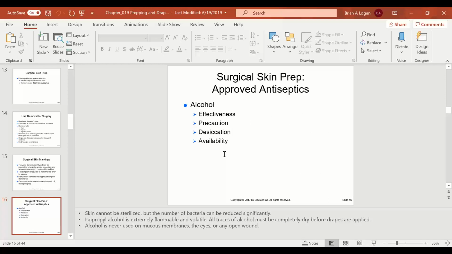Some approved preps that we use: alcohol, right? It's quick. There's a lot around, right? But it's very dangerous in terms of its flammability and its volatility. It can flare and get trapped in pockets underneath the drape, which is why we need to let it dry completely.